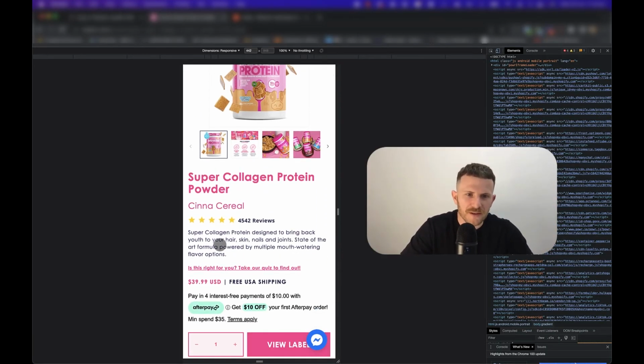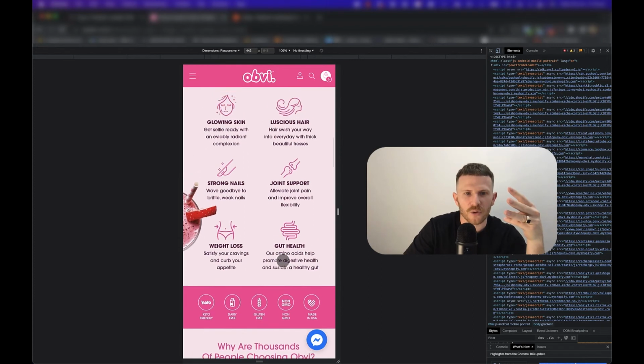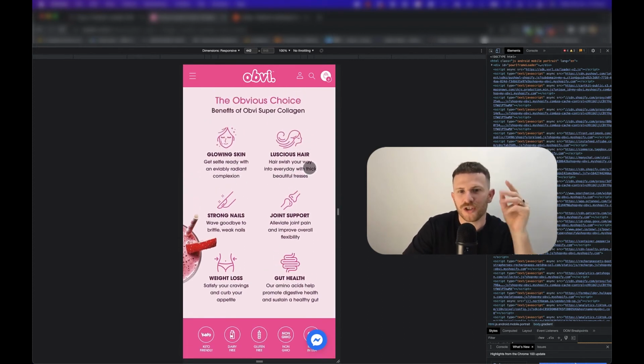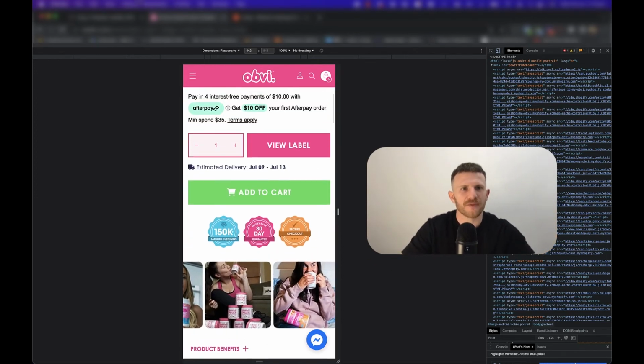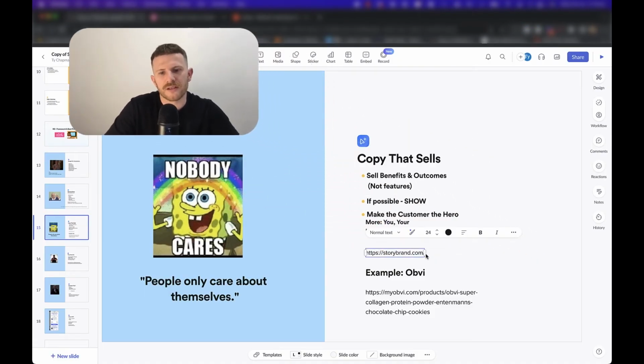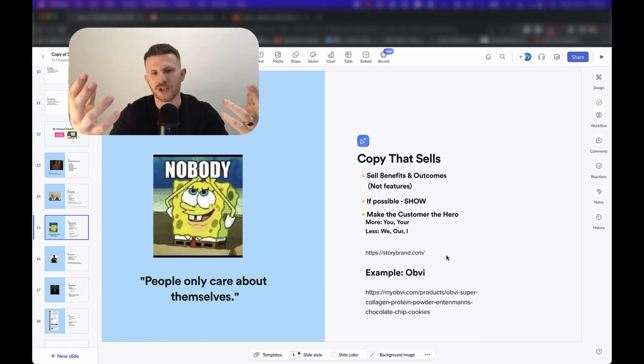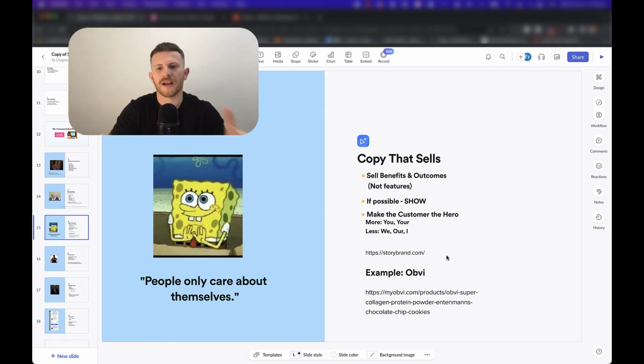Obvi does a really good job of this. So super collagen protein designed to bring back your youth to your hair, skin, nails, and joints. If you scroll down, all of these here, so hair swish your way into every day. If we keep looking through, satisfy your cravings and curb your appetite. Don't talk about yourself. Talk about them and what they're going to get out of the product. A great source to learn from for copywriting is StoryBrand. They help you perfect your messaging and make sure that you are actually being customer focused and making them the hero. That's their thing. They're really good at that.